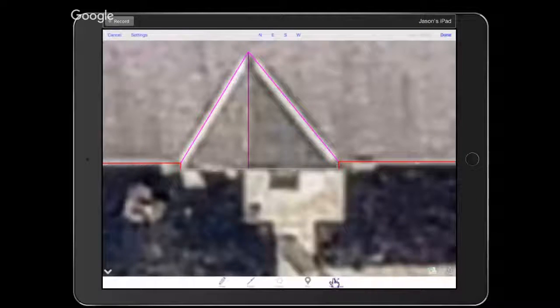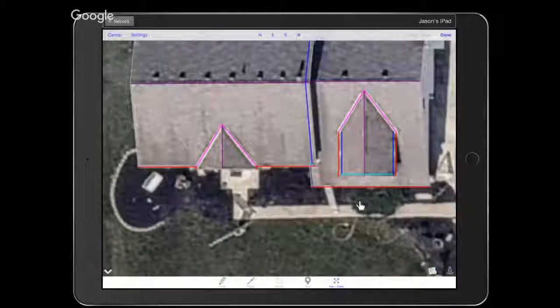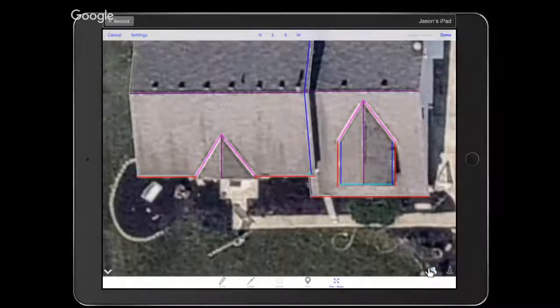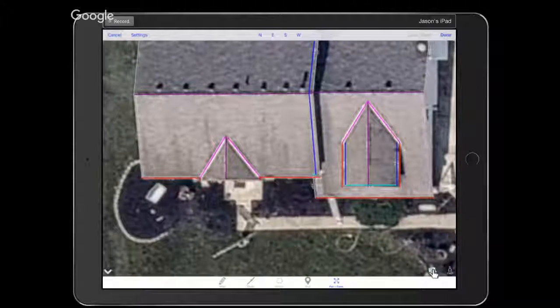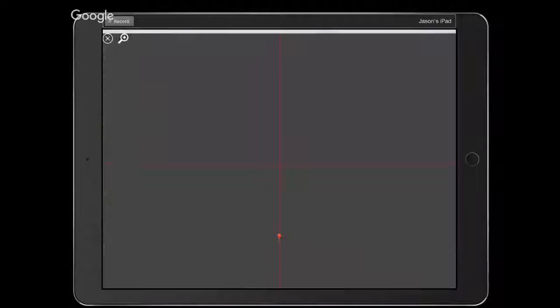I want to now look at the last supplementary imagery, which is going to be Apple's 3D imagery environment, which we access by tapping a little button in the bottom right-hand corner.